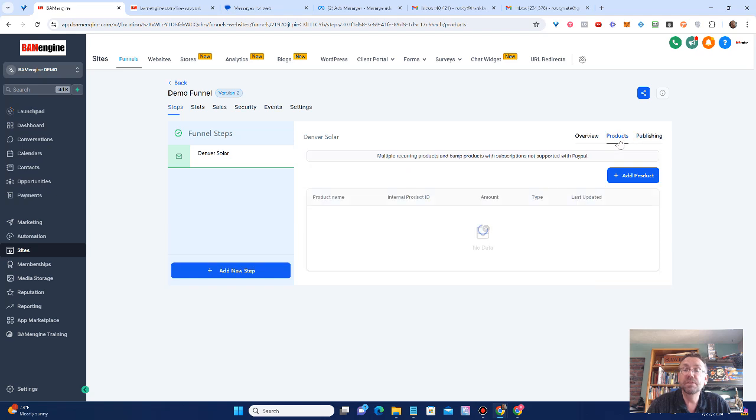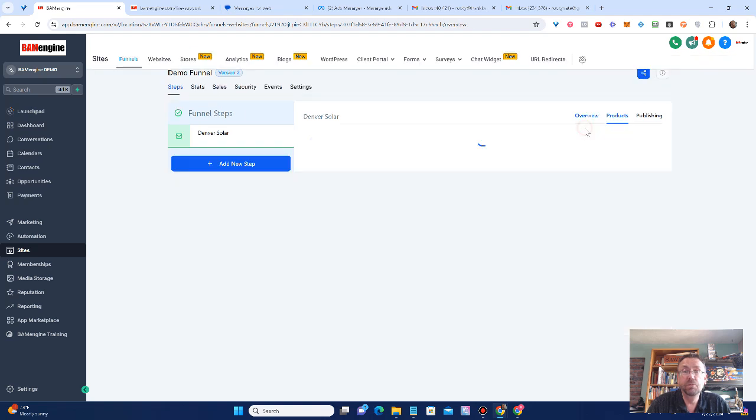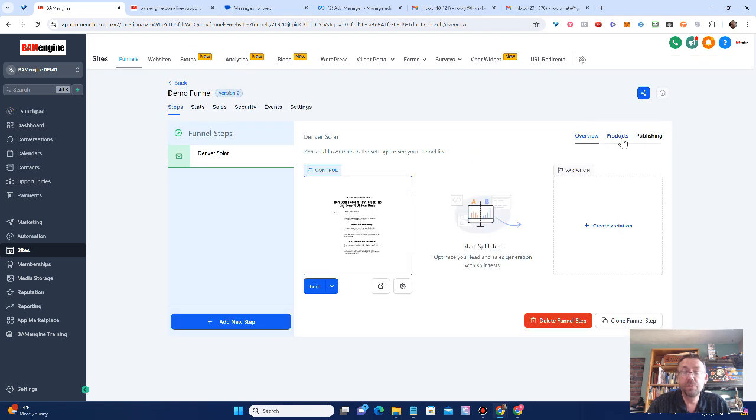But there's also a products tab, and if you want to sell something on one of the pages, so for this page we want to sell a certain product that's in our product area, we can add it to the page here. Obviously as a demo account, I don't have any products, but I'd select it in here, and then any order forms on the page will bring in this product. So that's one unique functionality with this page builder: you have to add products to the product tab to get them to appear in the order forms on the page.